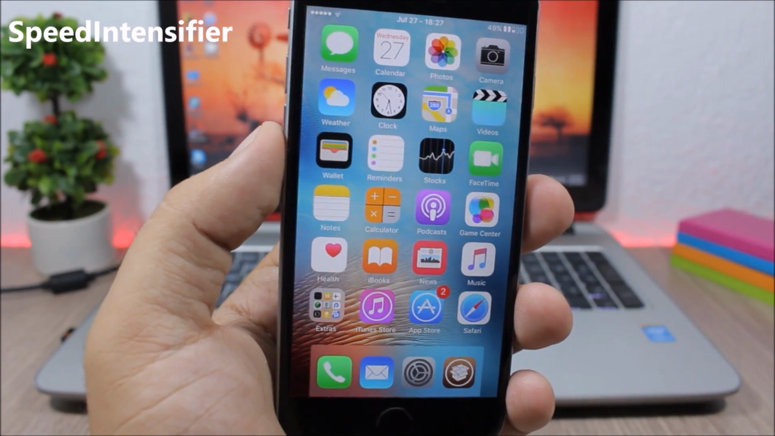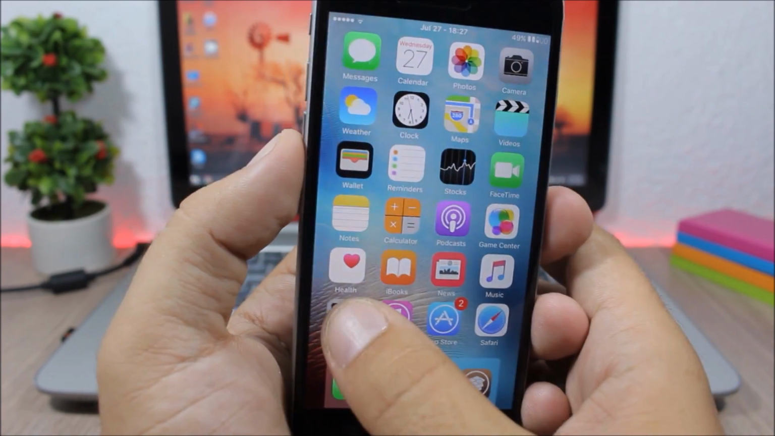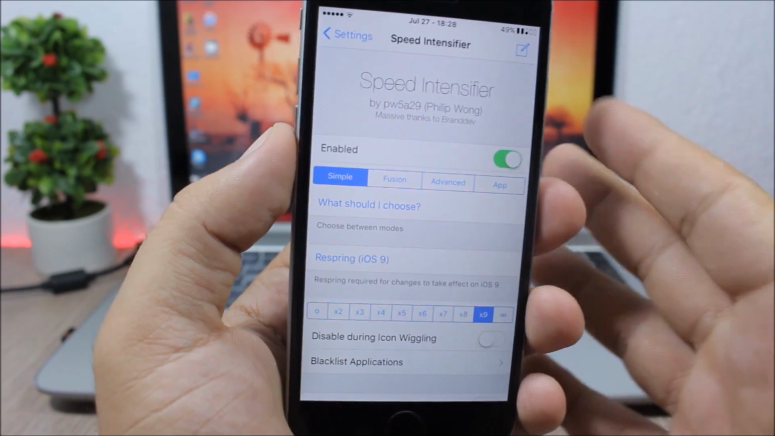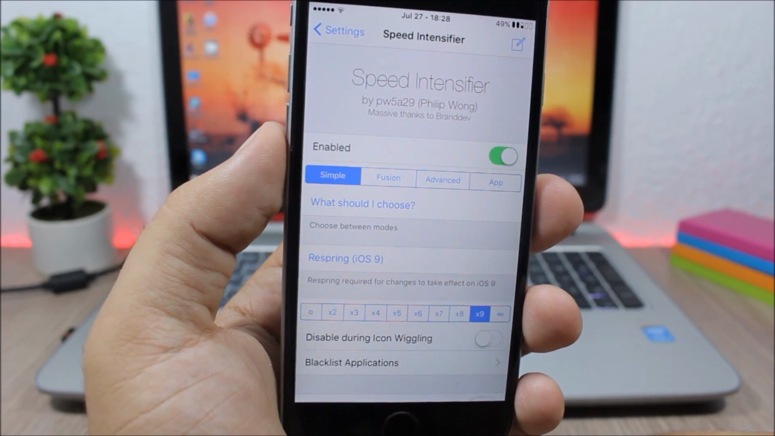Speed Intensifier. This tweak will speed up the animations of iOS 9. You can see how fast the folder opens and closes, and under the settings of this tweak you can enable it, and here you can choose the speed of the animations.